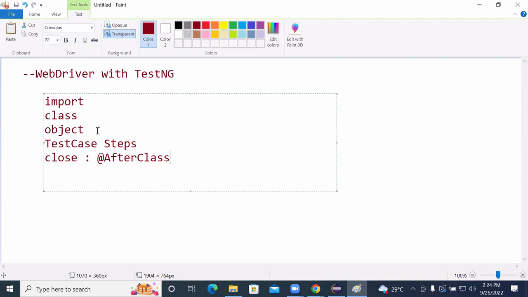At the same time, the object creation, as we take the WebDriver reference, WebDriver equal to new Firefox driver, takes care of launching the browser. When do we need to launch the browser? Is it at the start, in the middle, or at the end? So launching the browser is the first step.